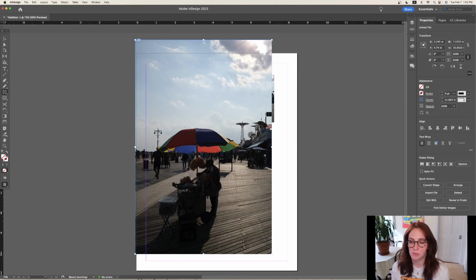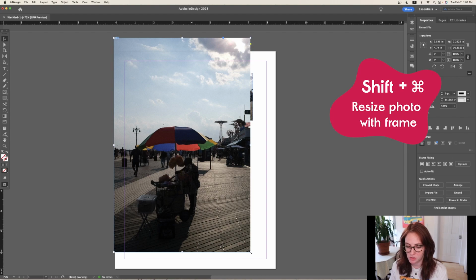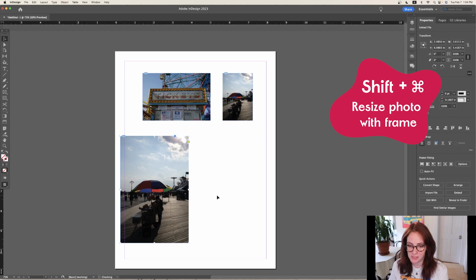Obviously, this is too large, but there are times when this is helpful. If I want to resize my photo within the frame, I can just select my frame and hit Shift and Command while I drag, and it will keep my photo within the frame and allow me to resize it.